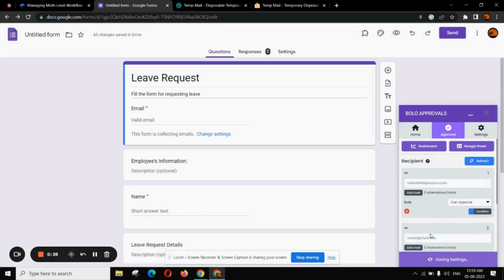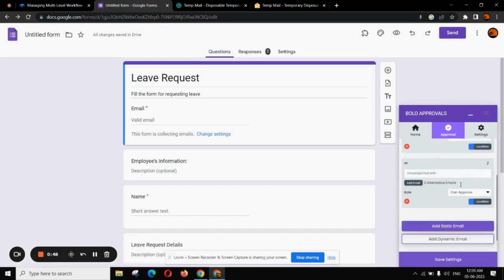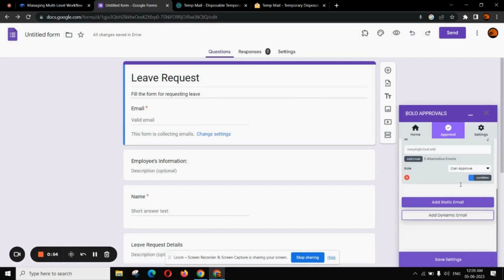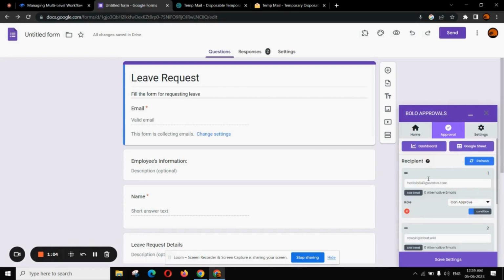Now, once an employee fills the leave request form, the email will first be sent to manager number 1, and upon their approval only, the email will be sent to manager number 2. And this is how the multi-level workflow works. Let's observe this process through an example.